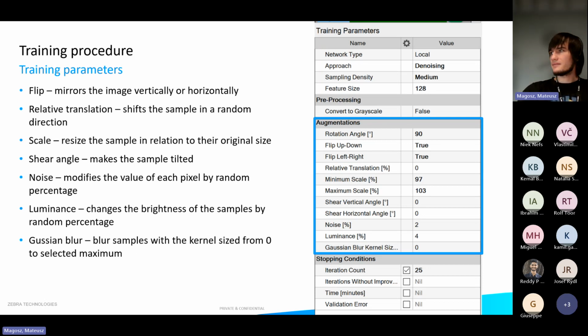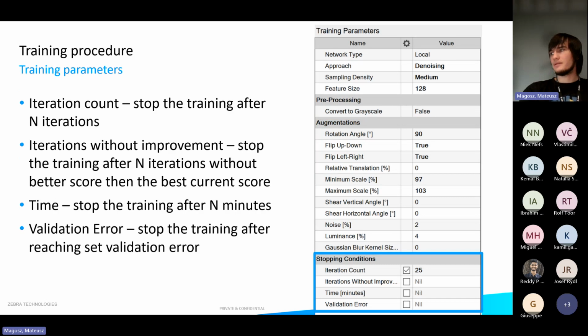And below the augmentations, you have stopping conditions. So you don't have to wait for the model to stop the training. You can, let's say, select it will stop after 25 iterations, or let's say 10 minutes. If you select more of them, the first one that will be met will stop the training.